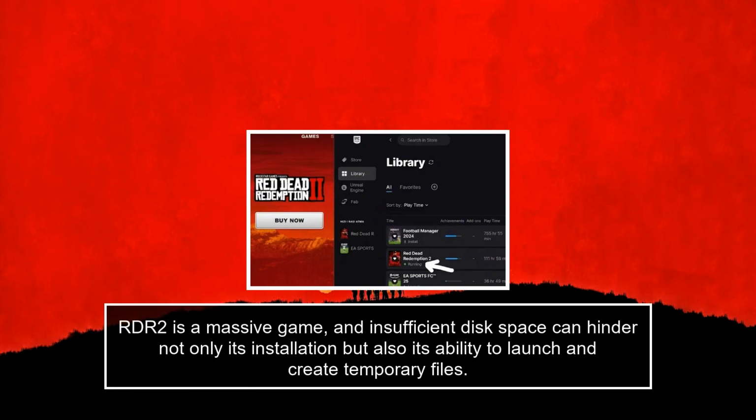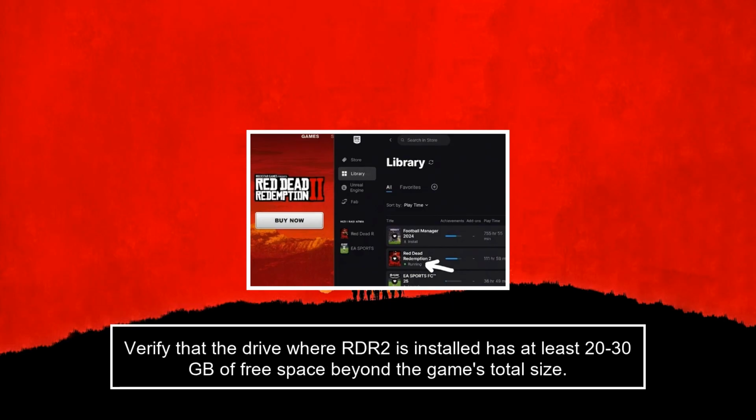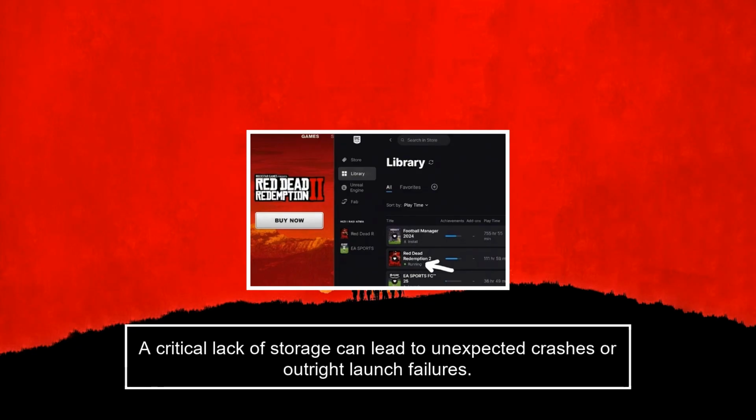Ensure sufficient disk space. RDR2 is a massive game, and insufficient disk space can hinder not only its installation, but also its ability to launch and create temporary files. Verify that the drive where RDR2 is installed has at least 20-30 GB of free space, beyond the game's total size. A critical lack of storage can lead to unexpected crashes or outright launch failures.